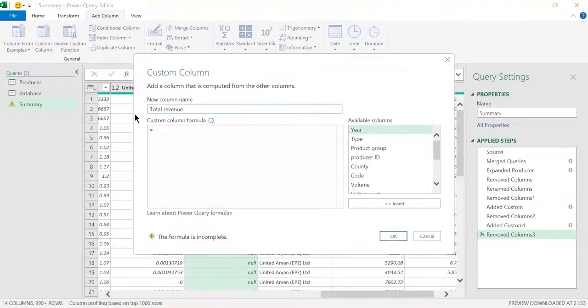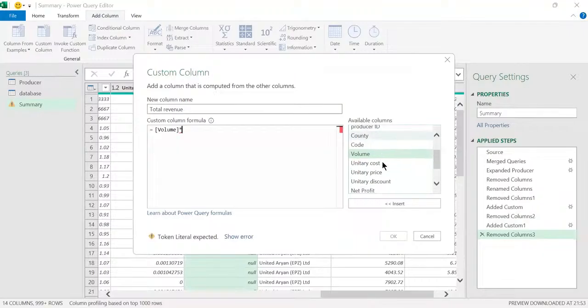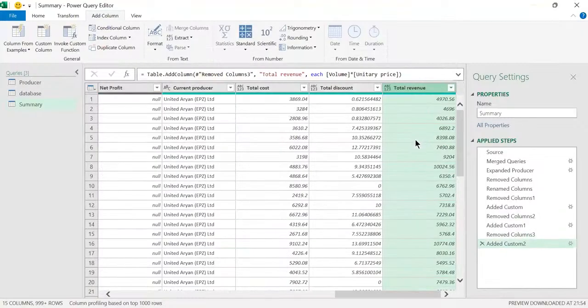Total revenue. How do we get total revenue? Total revenue is equal to volume, right? The equal sign must be there at the beginning. Then you multiply by unitary selling price. Then it will give us total revenue.